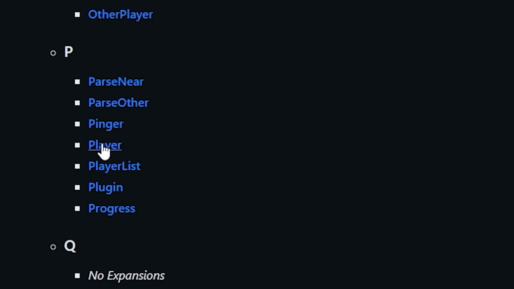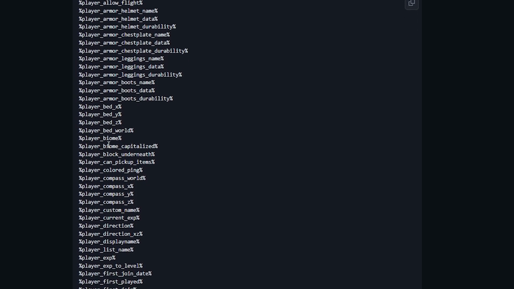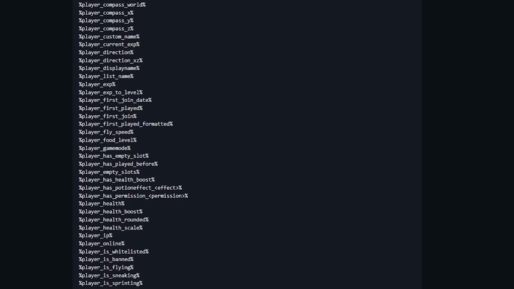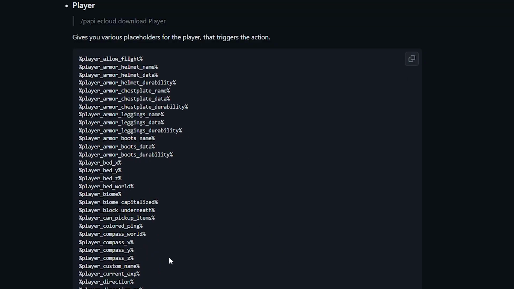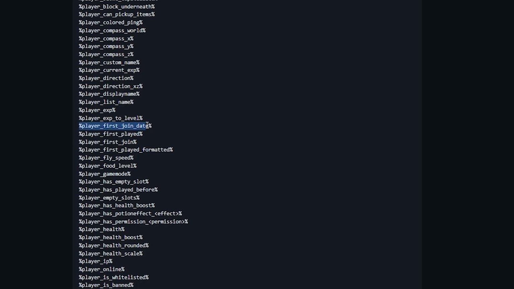There we go. Player. When we click on there, you will see all the player placeholders that are available. So this is all information that can be showcased in, for example, a scoreboard or a tab list or a custom GUI. So here we got, for example, player biome. What will this showcase? Well, it will showcase the biome a player is currently in. Then we got player first join date. It will, of course, display the date that the player first joined the server.